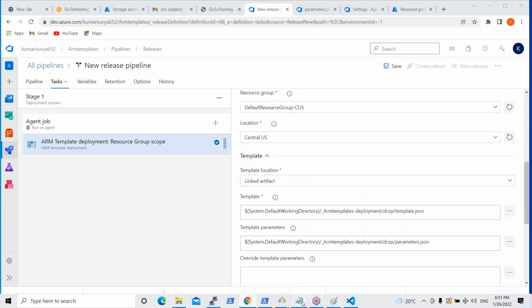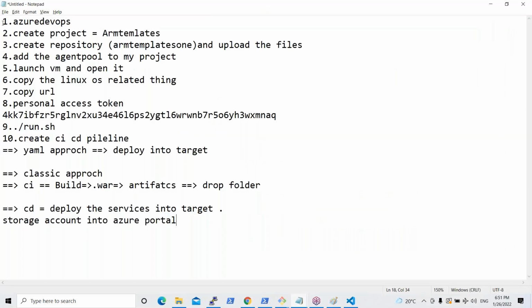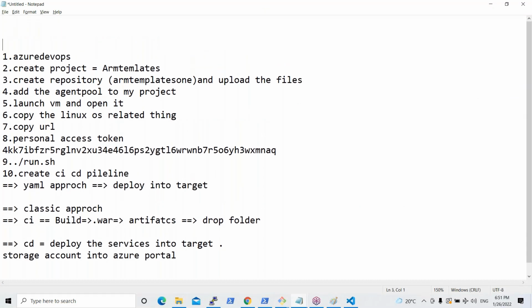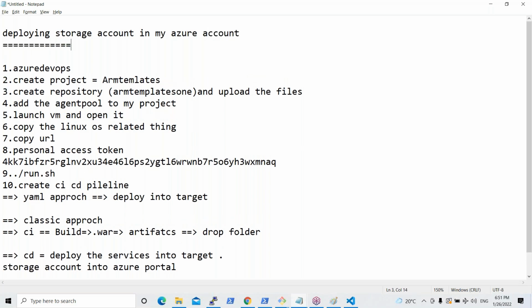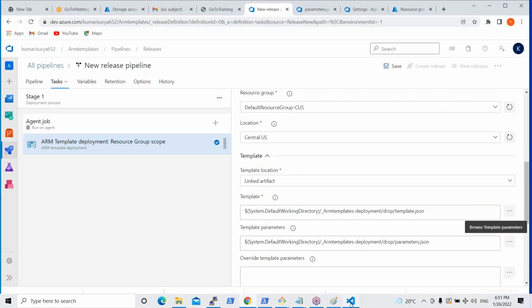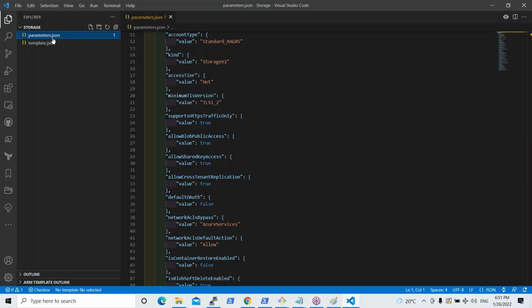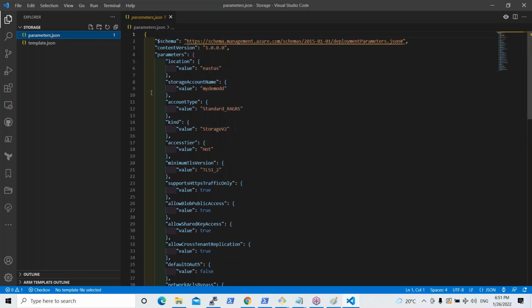Here, what is actually the task? What is the output of this entire task? I'm just deploying a storage account in my Azure account, right? In my Azure account. Then what is the Azure account name? I'm going to paste it here. I'm going to copy the Azure account name. Here it is. This is the Azure account name.